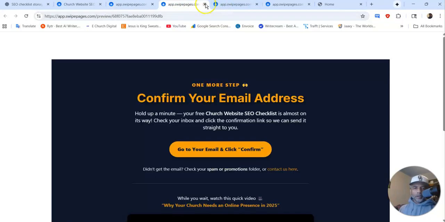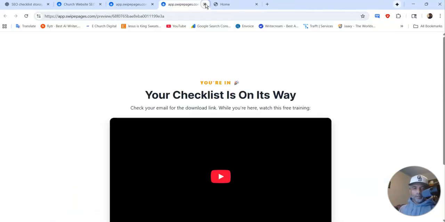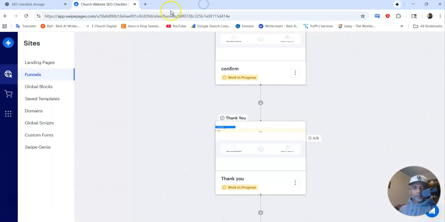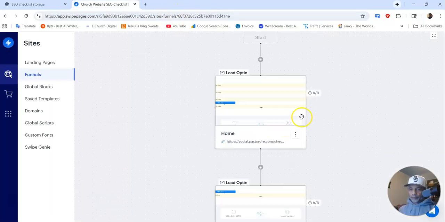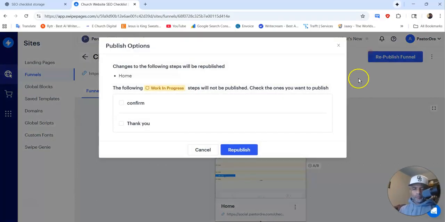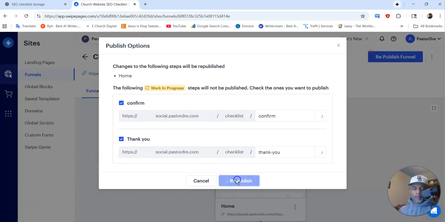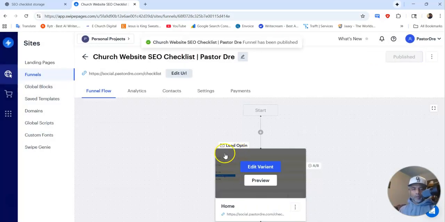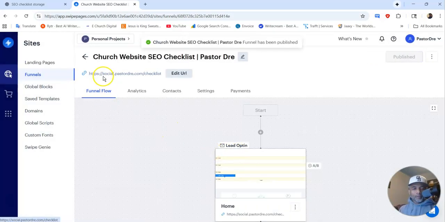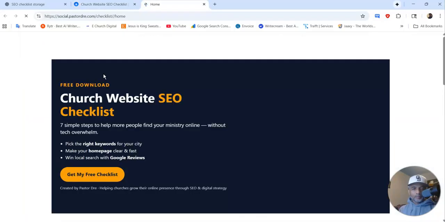All right, so we got all of our pages together, the foundations of the pages. Let's go ahead and close those up. Let's publish the funnel. I want to publish confirm and publish thank you. All right, cool. Looking good, fam, looking good. All right, so let's go to the home page.